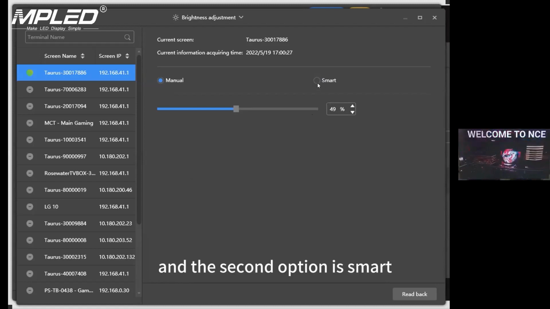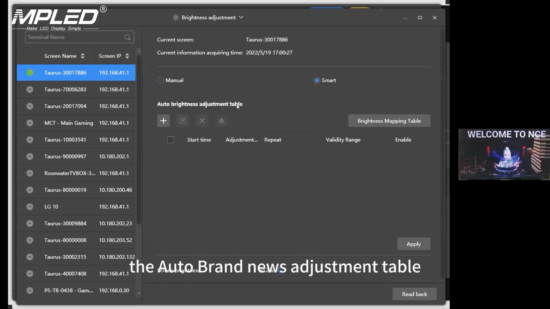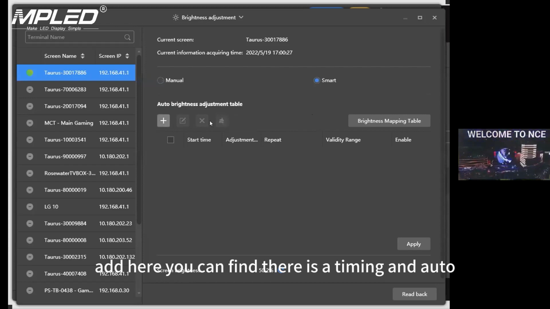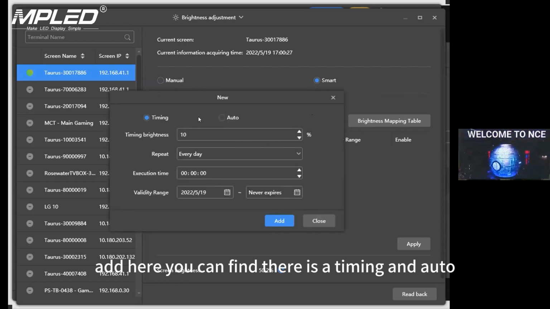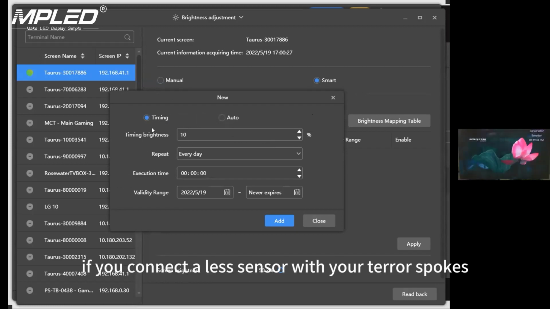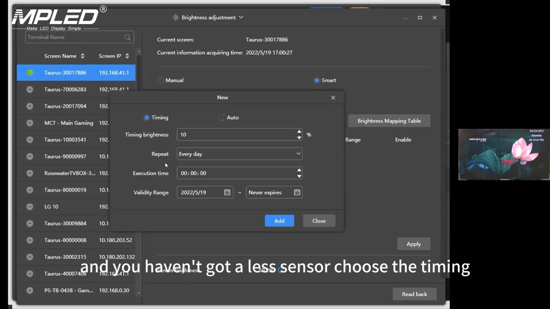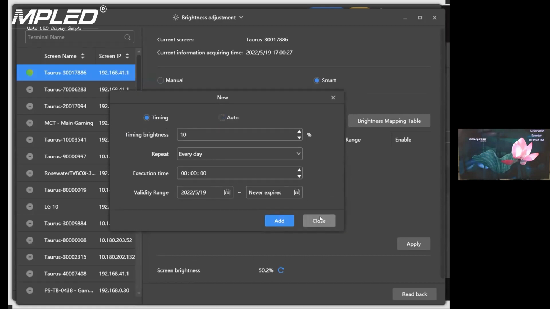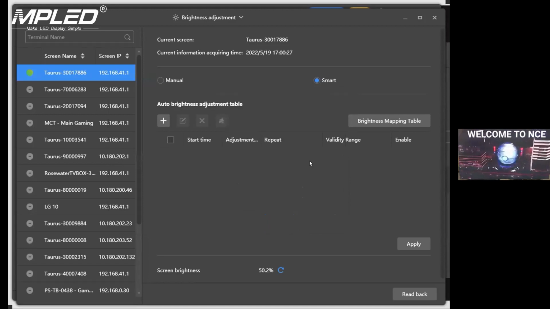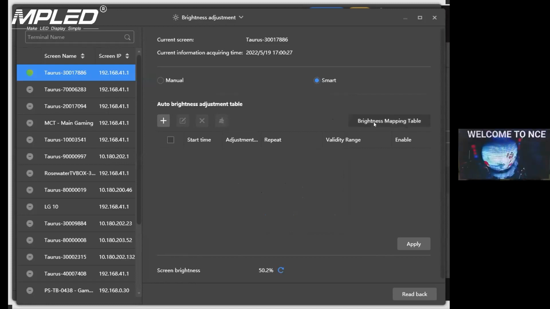And the second option is smart, the auto brightness adjustment table. Here you can find there is timing and auto. For auto, if you have an LED sensor connected with your Taurus box, choose this. If you haven't got an LED sensor, choose timing. Do you notice this? This is a brightness mapping table.